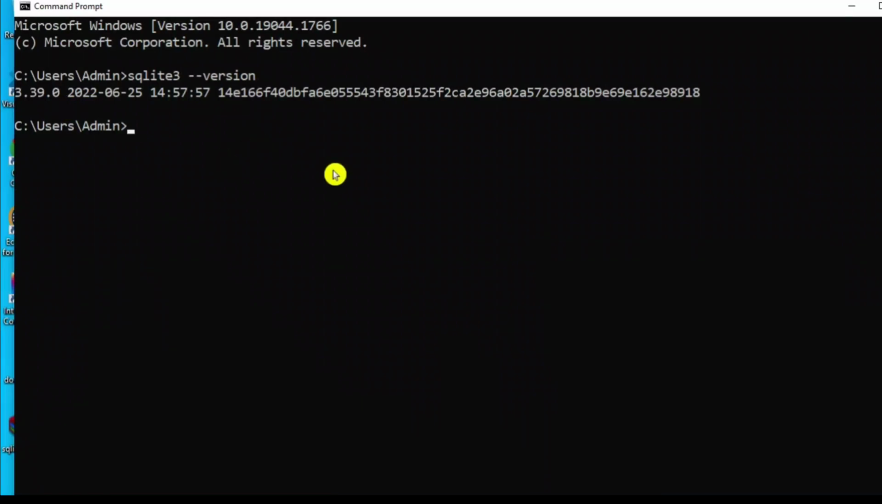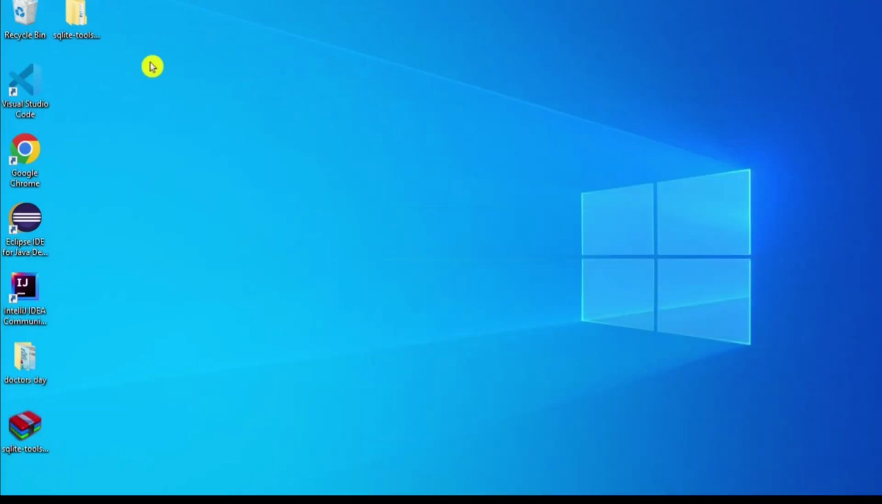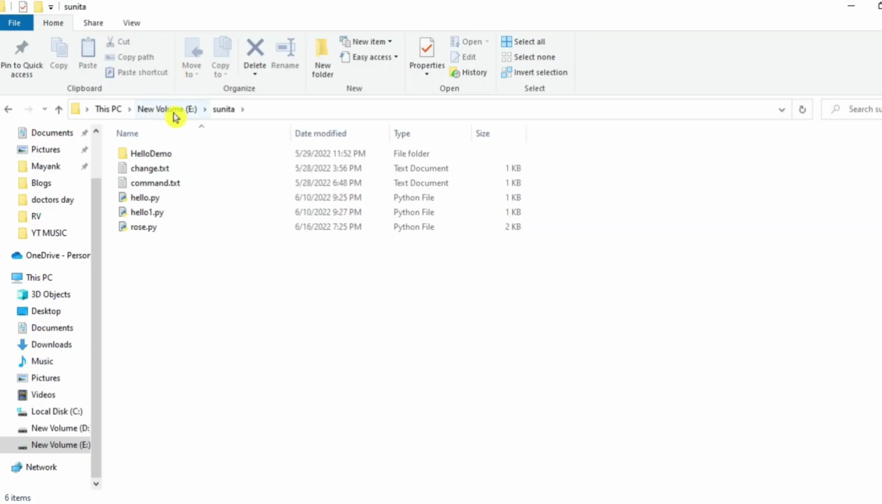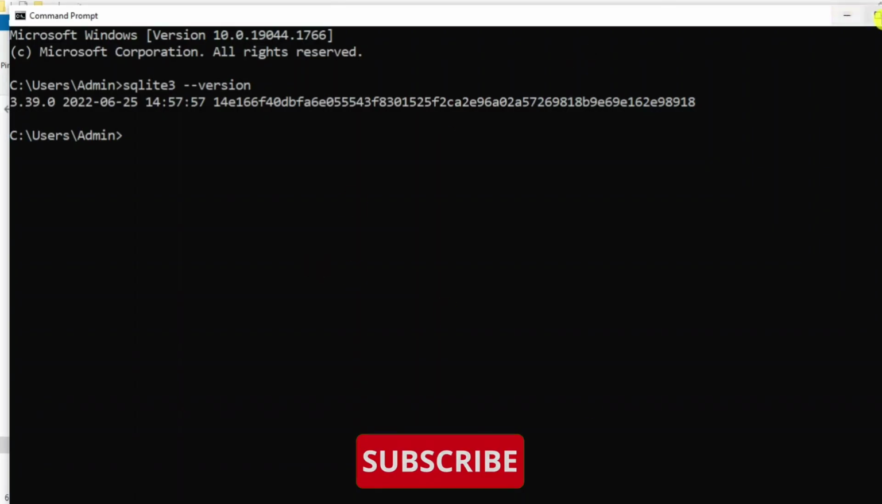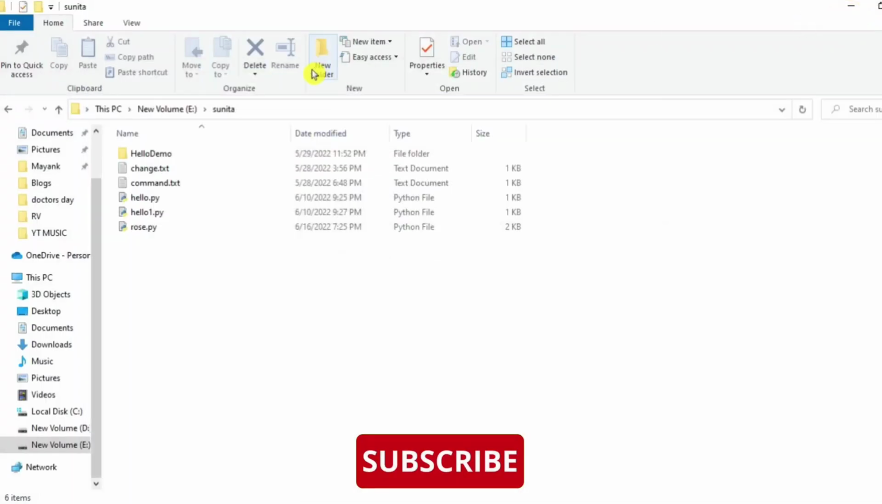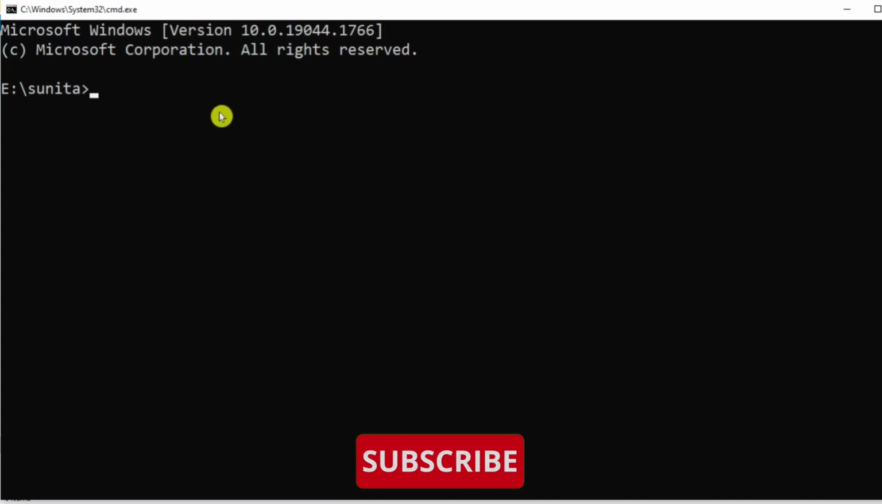Now I will be showing you how to create a database. So for that I will be first creating one folder. So let me just go to any of my drives. So in my E drive I am having a Sunita folder. So I will be starting the command prompt from here. Otherwise what you can do, you can change the directory and reach the Sunita folder. So let me start one more command prompt just by typing cmd. So now my command prompt has been started with the directory E colon Sunita.